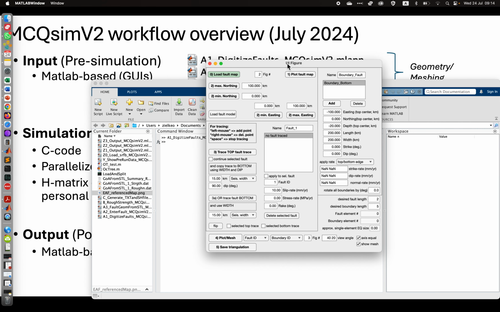So there are different components to this. First, up here is the part where you will load the fault map, plot the fault map. By that I mean a base map that contains the trace of the fault that you want to digitize. You have to then specify, or you have to reference the map in some way, as you will see, and then you can start tracing the fault.